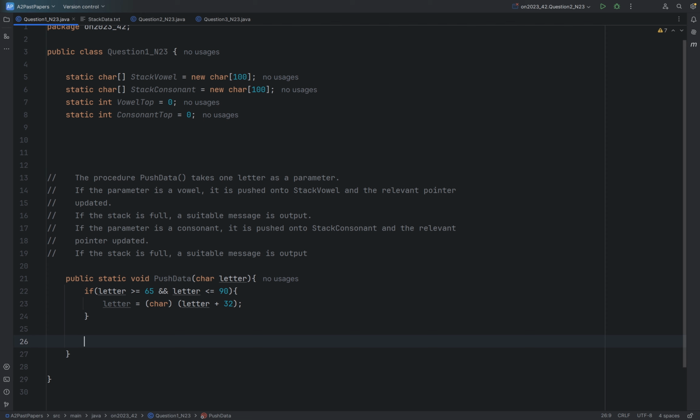Okay, so here we want to check if it's a vowel. I guess there are a few ways we can check. One way is to use a set of all the vowels. The simple way is just an if statement. But I think I'm just going to use a switch statement.